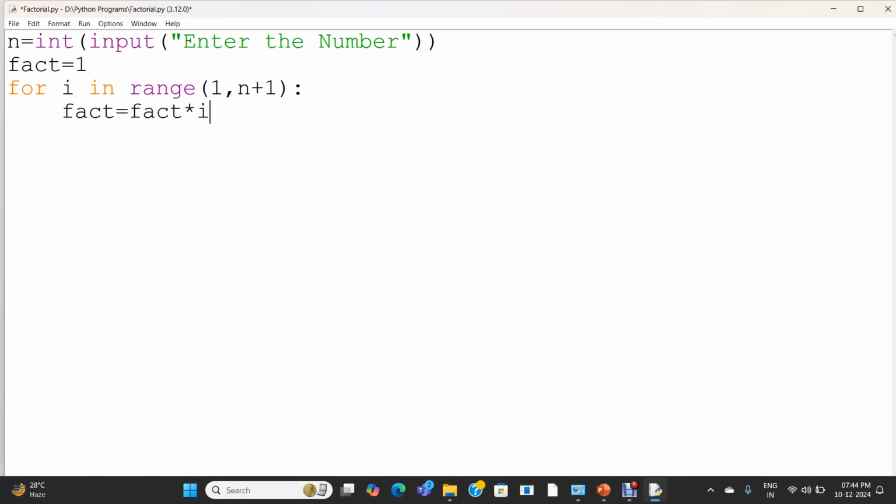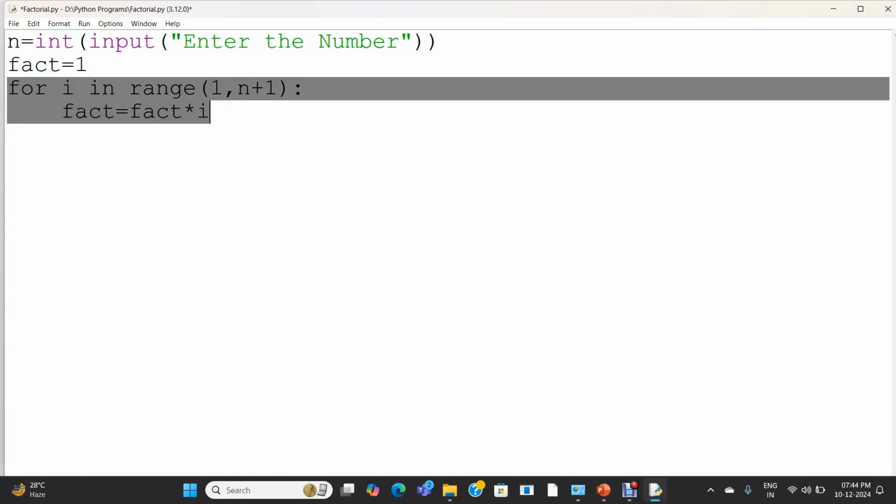So factorial means from 1 to the given number, we have to calculate the product. That means multiplication of all the numbers. So that logic is carried out in this loop.